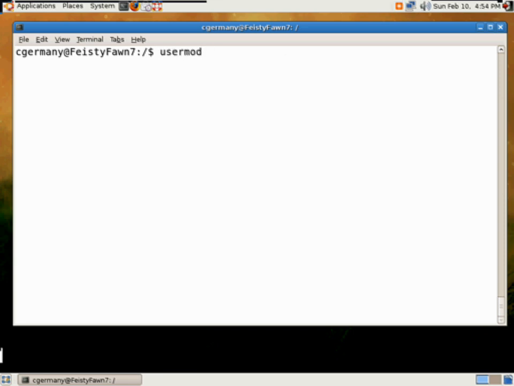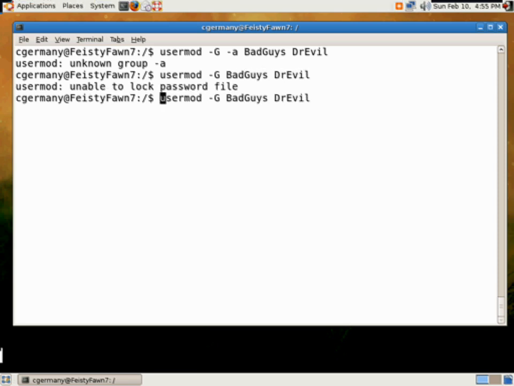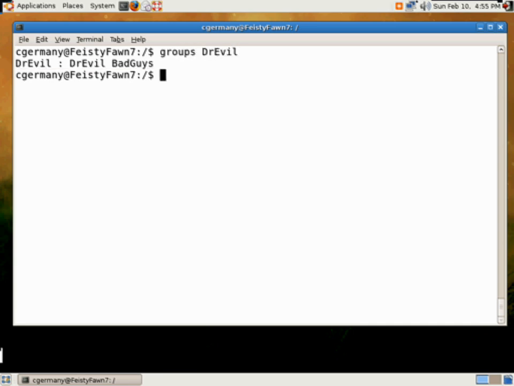Now we want to use a command called usermod, and we want to set the primary group. We'll use the G option here. And once again, I need to sudo that. Okay. Now we're going to use the command groups. And again, we just want to make sure that he's a member of Dr. Evil and now he's a member of bad guys. That's his primary group.